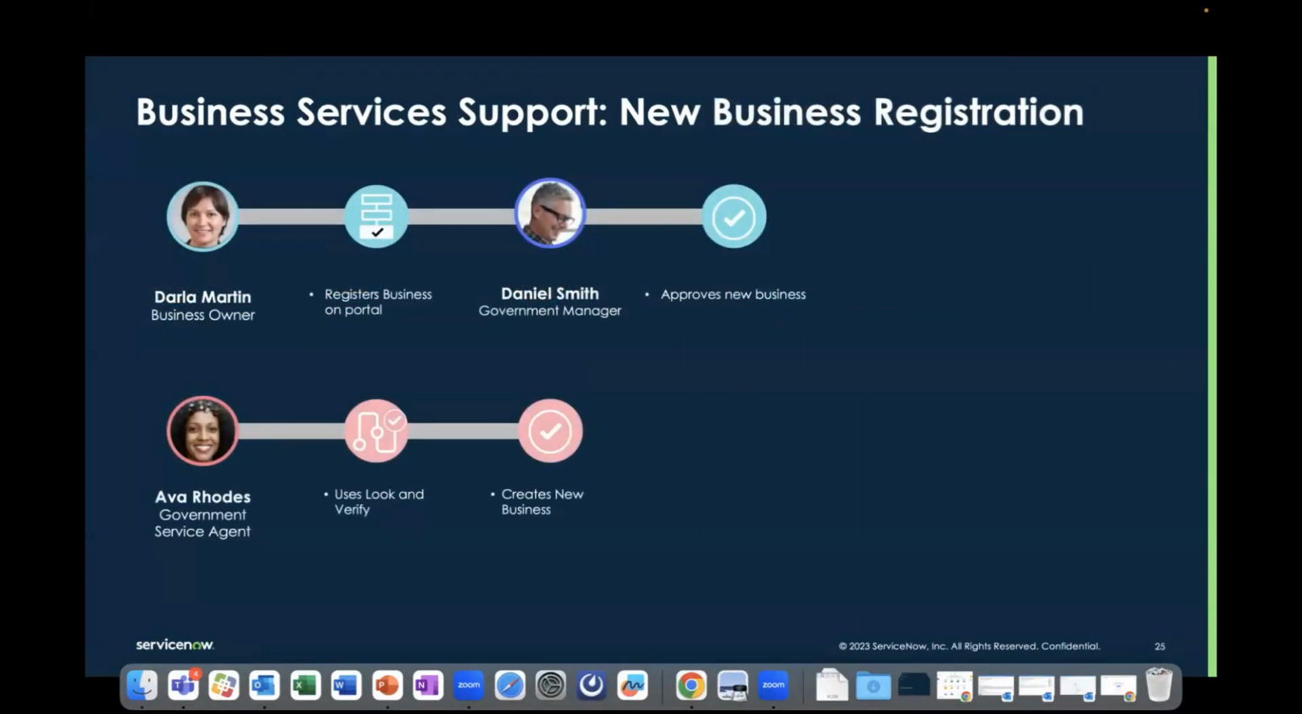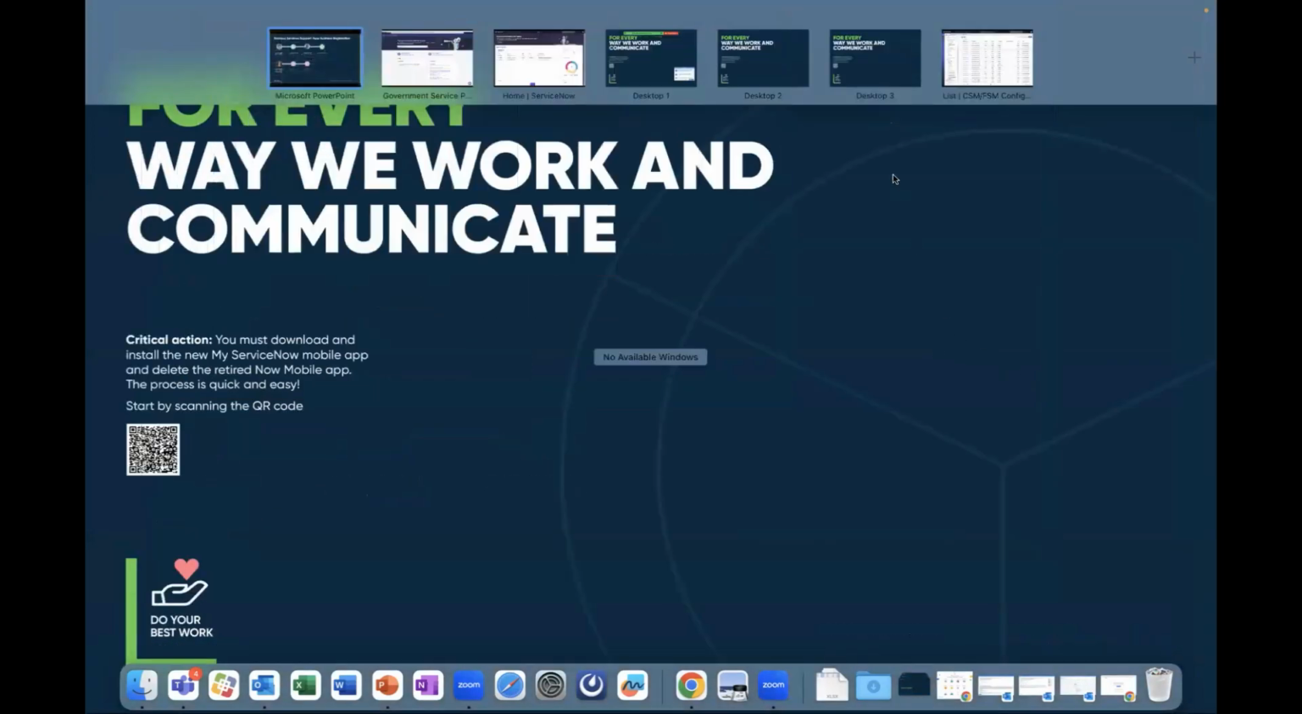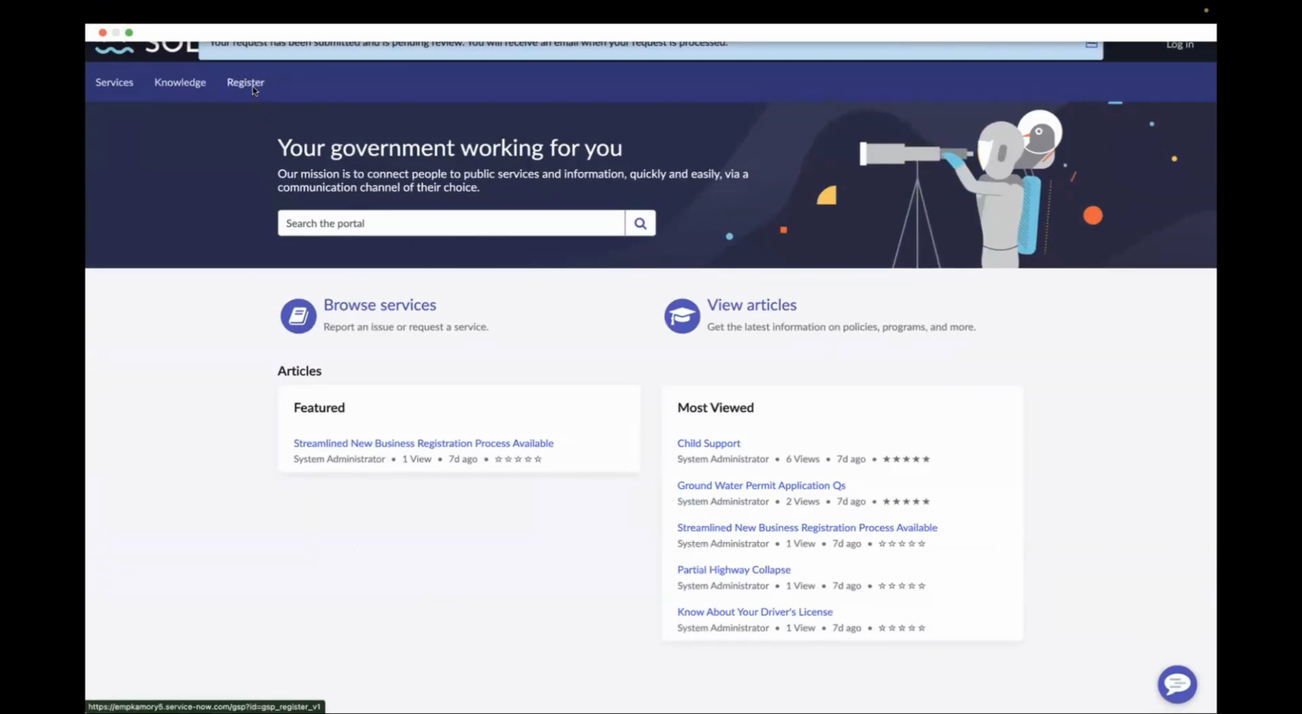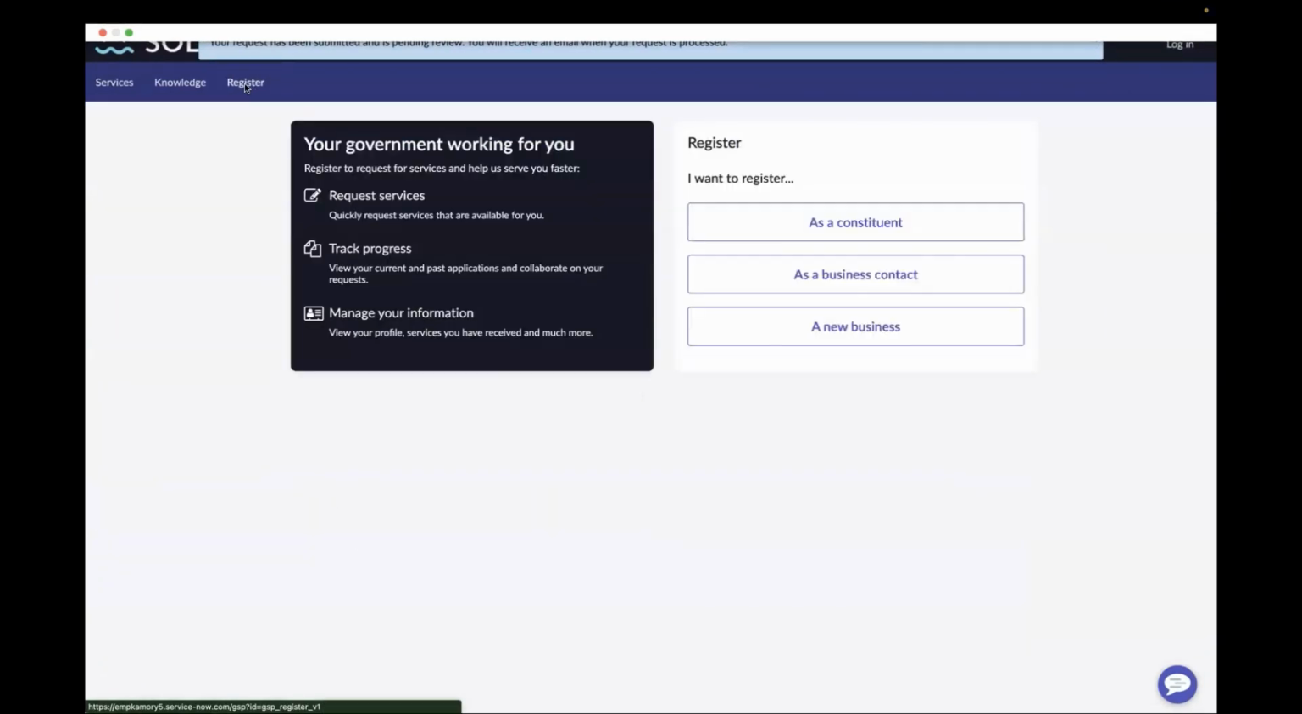So this is new business registration. So sometimes, at the beginning of every new business, they'll need to get themselves set up on the portal. And so I'm just going to show you kind of what that experience looks like as a business owner. Let's say Darla Martin gets herself set up. So let's see that in action. So she's going to click the same register button that we saw previously. And instead of clicking as a constituent or as a business contact, she's going to click as a new business because she is setting up a new business.